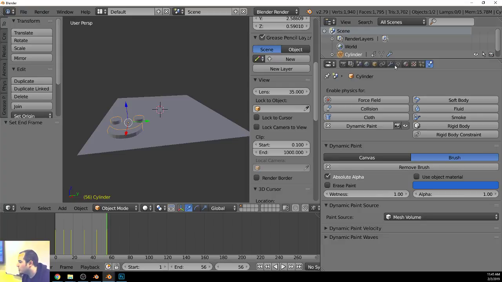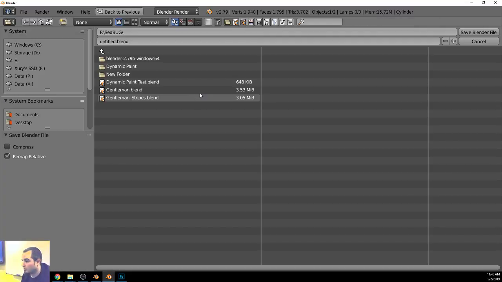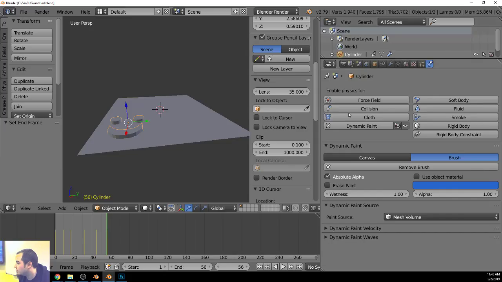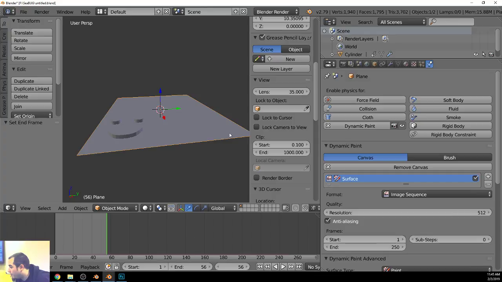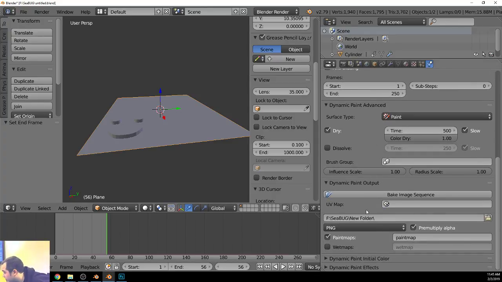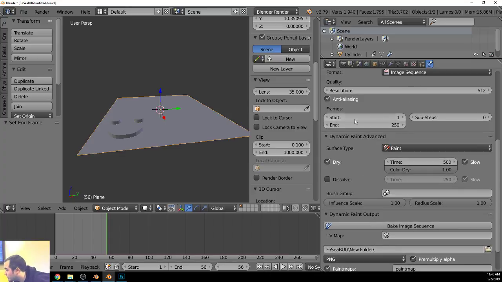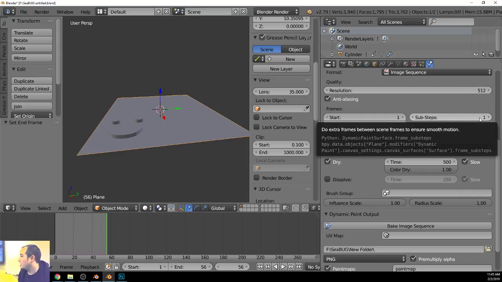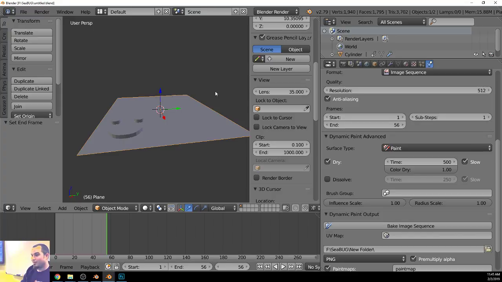So we'll go back to our, let me save this really quick in case we crash. Untitled.blend, perfect. So back to the canvas, let's make sure that we're set up to, there it is. Okay, start frame 1, end frame, we'll just do 56. And sub-steps, there we go, that was the one I was missing before. Sub-steps, I'm going to set this to 1. The tutorial I was watching said to do this, and I don't know why, but we're going to do it. Oh, sub-step is a step in between the frames.